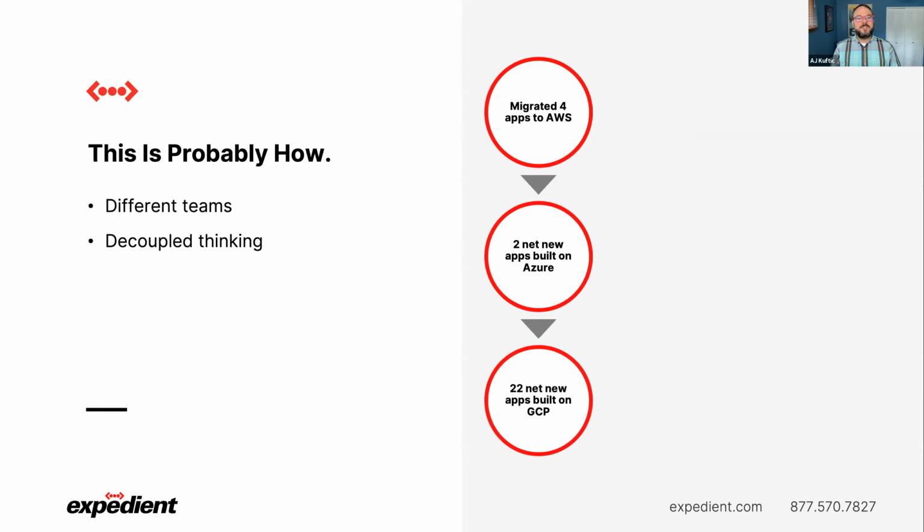And then finally, a dev team and maybe a couple other teams in their business unit said, you know what, we really like Google. And what's not to like? It's a very nice cloud. But they have 22 net new applications into Google Cloud. Again, identity, security, compliance, connectivity to that cloud. And now I've got 3 clouds, and I didn't try to.